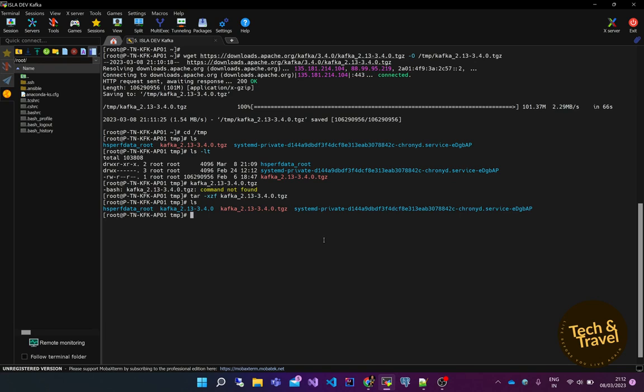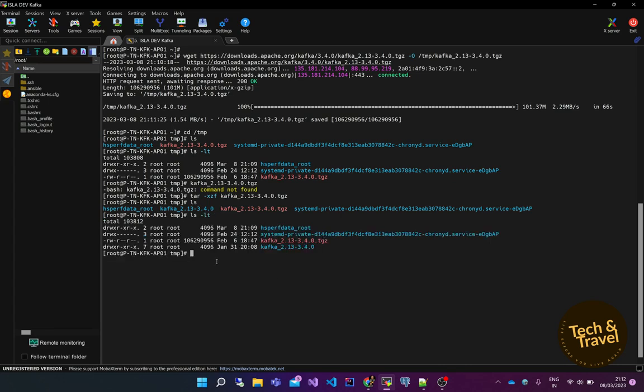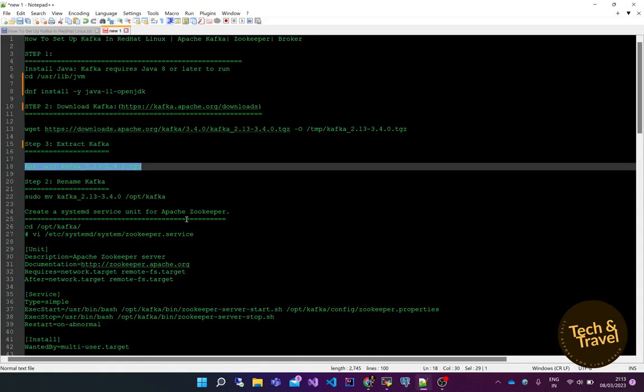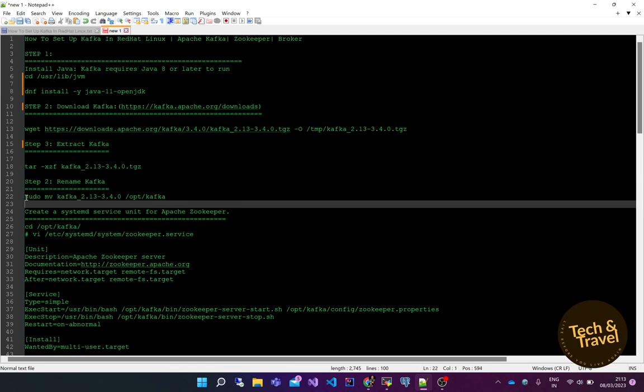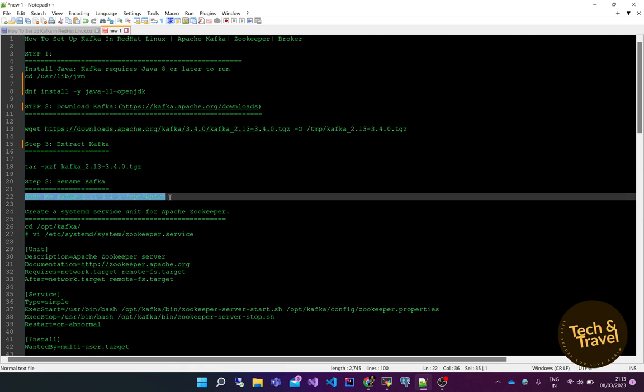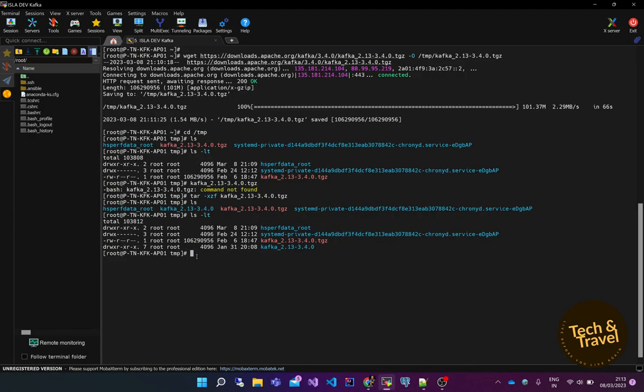Normally when you do ls, it will show you just the names, but if you do ls -lt, it will sort it by time and show you the folder. As you can see, after extracting, the folder is here. Normally you can keep the same name, but as I told you, I like to organize things, so I don't like to keep the version names. So I'm going to rename the Kafka folder and move it to my opt folder in Linux.